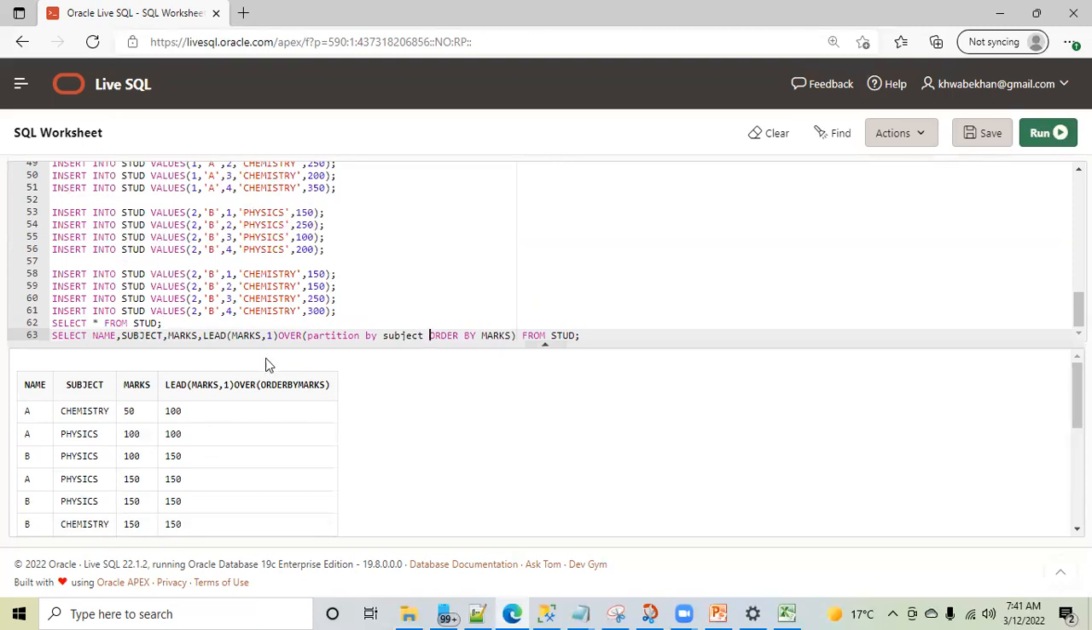First of all, it will do the partition by subject. It will make a partition of the subject. Then it will sort the records based on the marks in ascending order. And then on top of that, your lead function will work. Very good explanation, Mukul.